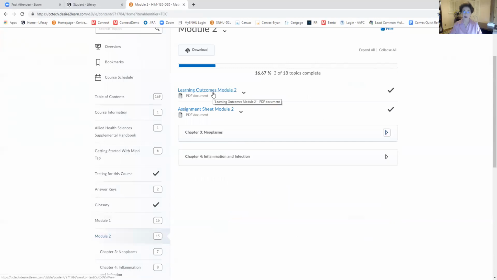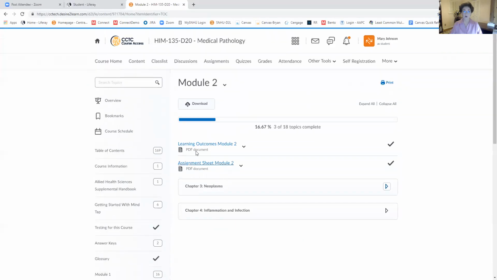You have your learning outcomes at the top, which is what you should be able to do when you finish this module. You have your assignment sheet, chapter 3, and chapter 4. And you'll just work through the material in the same manner throughout the course.